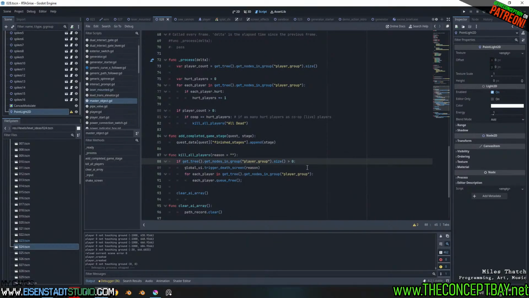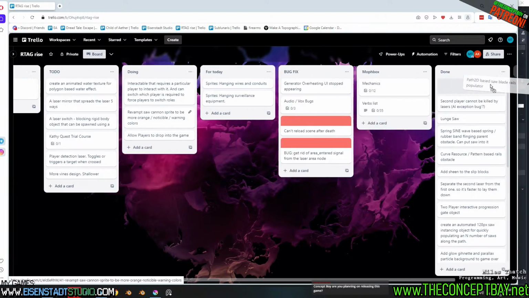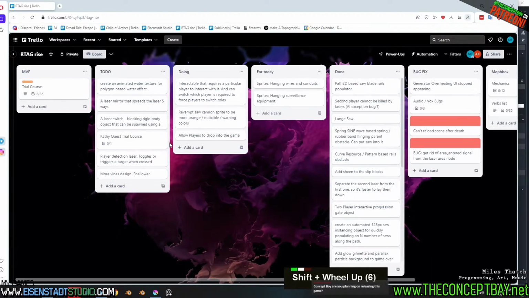Okay, cool. We had the bug fixes. What do we have? Can't reload scene. I don't think that's a problem anymore. Allow players to drop in the game. Path 2D based saw blade trails populator. I think that's done. Yeah, I'm pretty sure that's actually done.